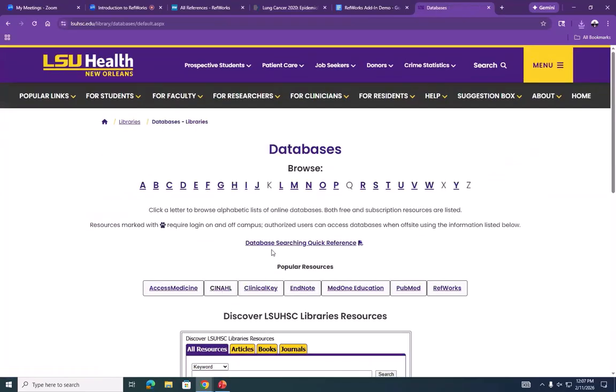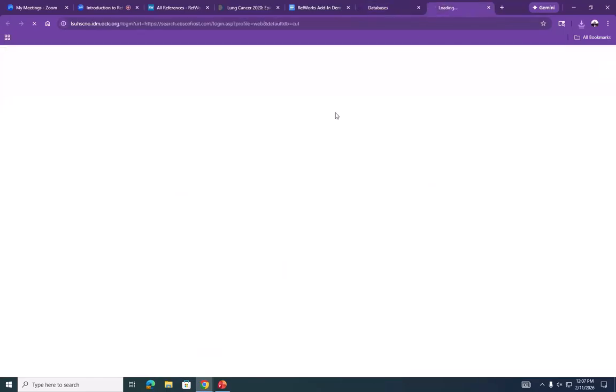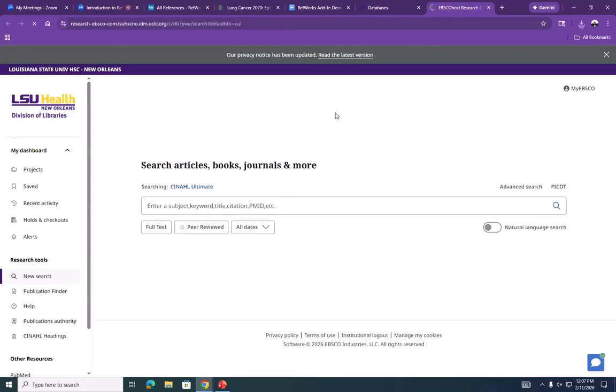Pop over to CINAHL next. Some databases have it kind of integrated to export to the Citation Manager directly, but PubMed, you're just downloading the file type.